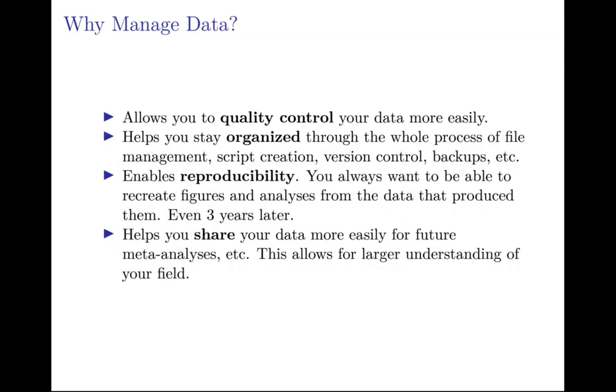So why do we want to manage our data? It allows you to quality control your data more easily when you can see everything and you know where things are located, etc. It helps you stay organized through the whole process of file management, script creation, version control, backups, etc. If you know where everything is and they all live in folders that are clearly marked, it'll make your life so much easier.